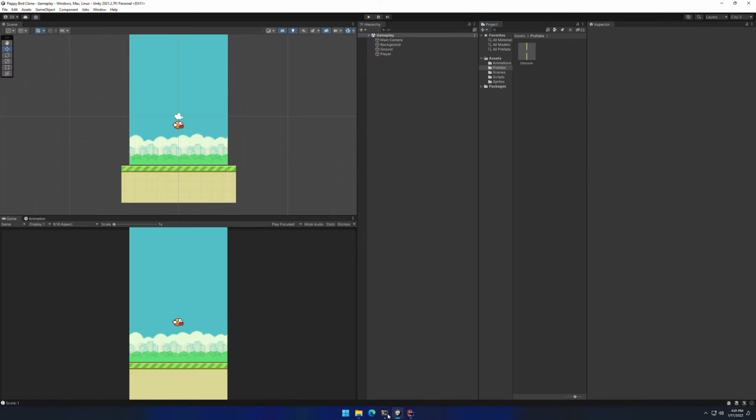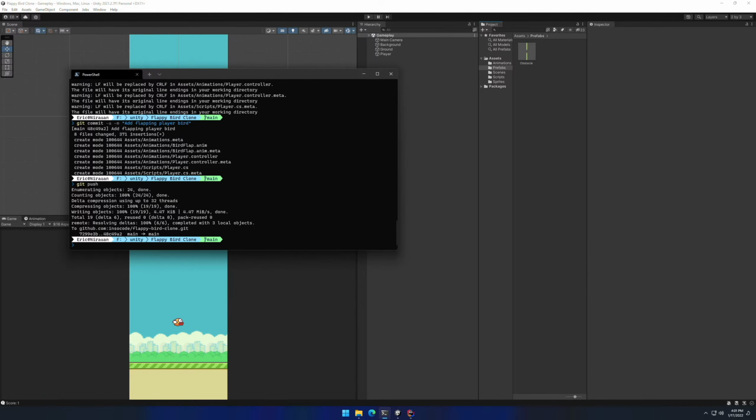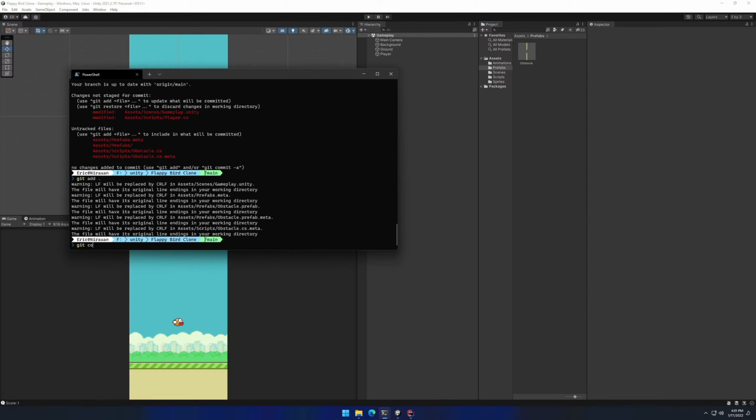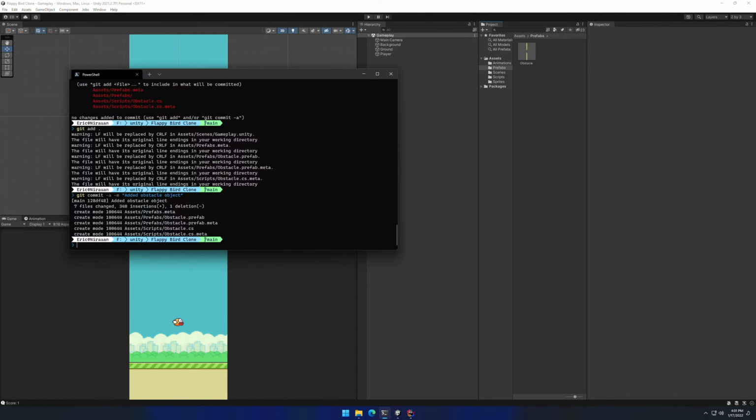And we'll go ahead and commit this for now. Add, hit commit, added obstacle checked. Cool.